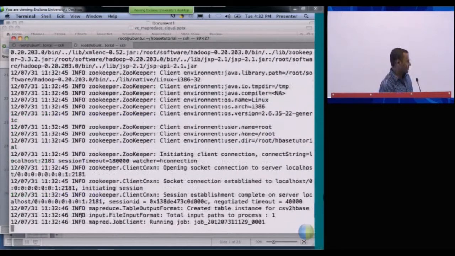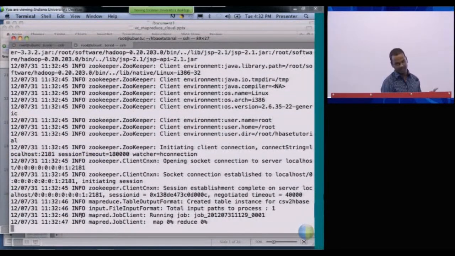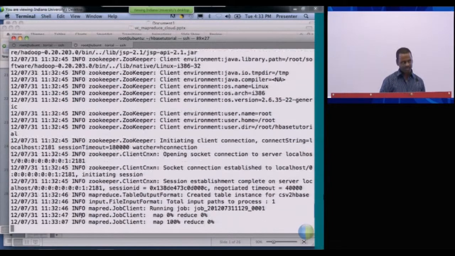Now we are running the computation on the data we copied, and this MapReduce computation will read the data from the DFS and then input it to the HBase table we created. We are doing this as a demo to show that HBase and Hadoop can work together. But HBase comes with an inbuilt tool called ImportTSV, which you can use to import any character-delimited data into an HBase table. It can be tab delimited or CSV delimited.